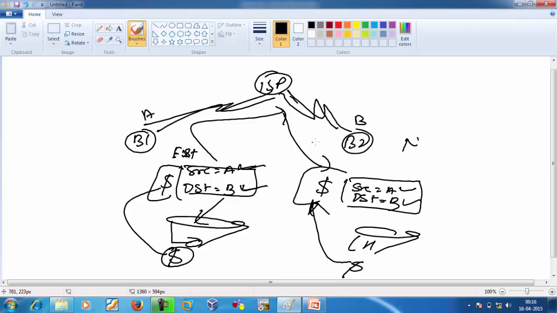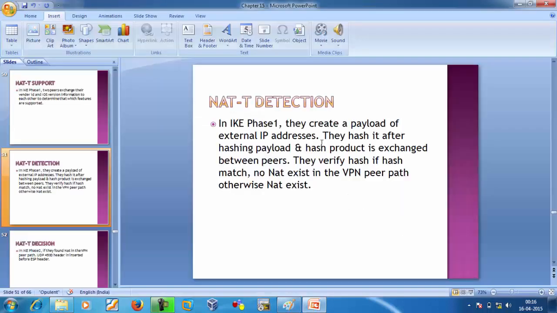You can see here, in IKE phase 1 they create a payload of external IP addresses and they hash it. After hashing, the payload and hash product are exchanged. They will verify the hash. If the hash matches, no NAT exists in the VPN peer path, otherwise NAT exists.